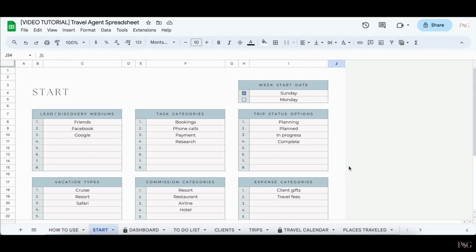One thing that I do want to draw attention to is this area up here. For the week start date, you're going to check whatever box you start your week off with. For some people that's Sunday, and for some people that is Monday, and that will update the calendars that we have in the spreadsheet.